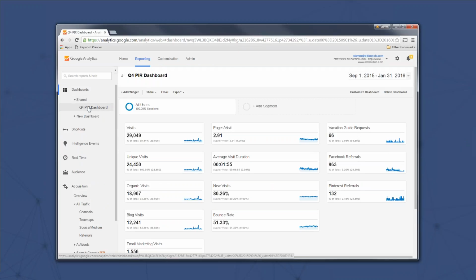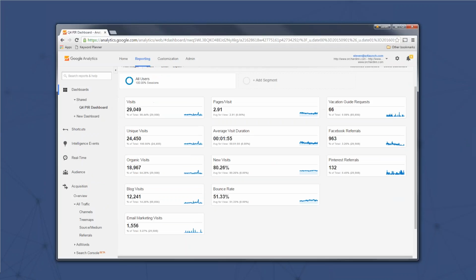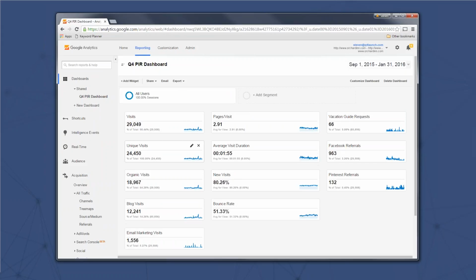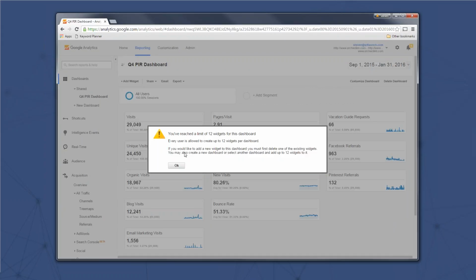So we already have some things set up, right? Part of what we have is total visits, total unique visits, total organic visits, total visits from the blog. All those things I mentioned at the top when we were going through this idea of setting up a dashboard, we already have there. But if you wanted to add a new section to this dashboard, you can go here to add a widget.